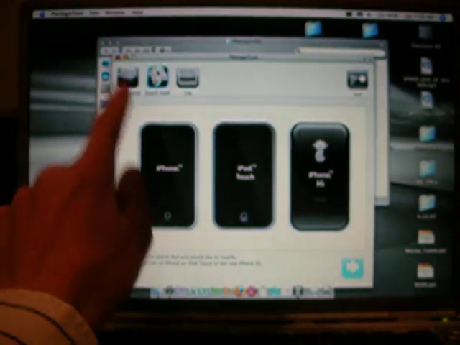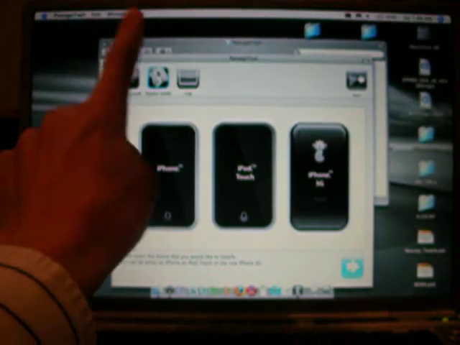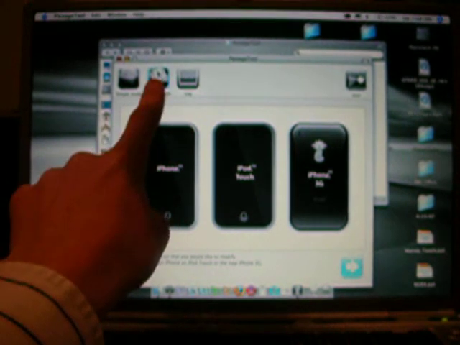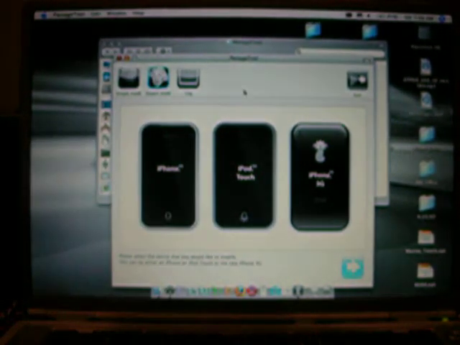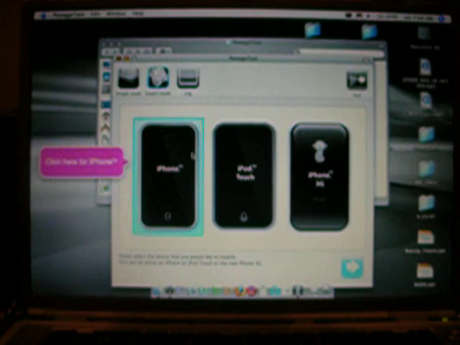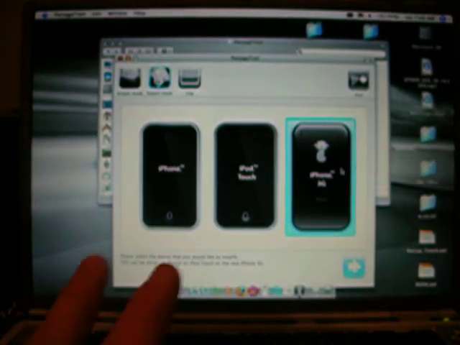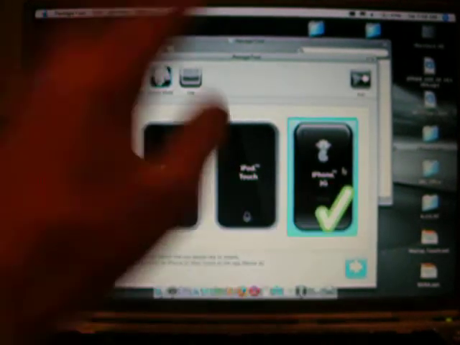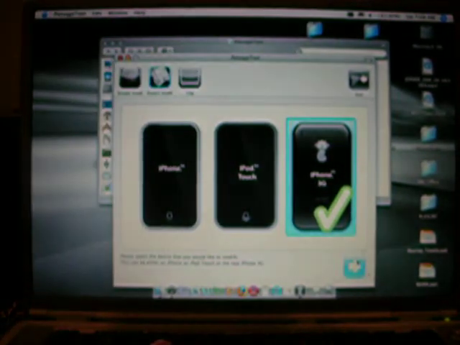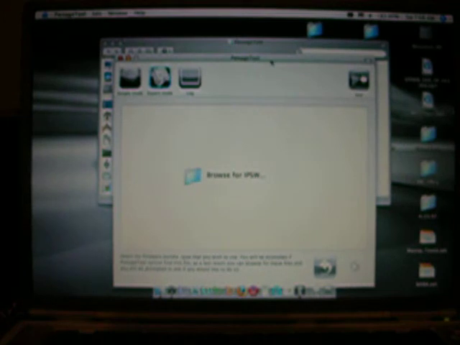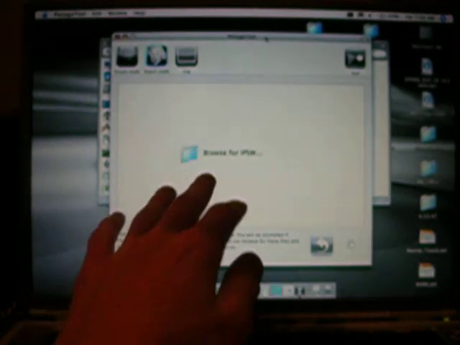Okay, so up at the top here, there's three buttons: simple mode, expert, and lock. Expert mode, even though you might not know anything. You click your iPhone, your iPod Touch, or your iPhone 3G. We have the iPhone 3G, so we will be clicking this one. A gigantic check comes up, don't mistake it. Then you know you selected the right one. Now it's automatically browsing for my IPSW.